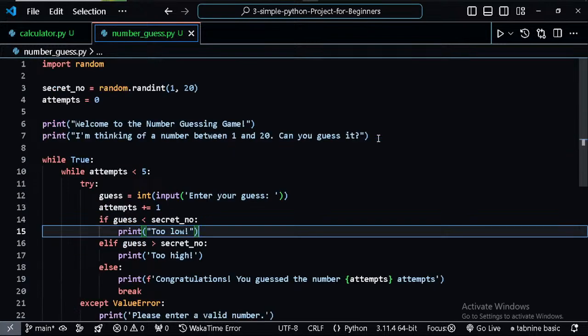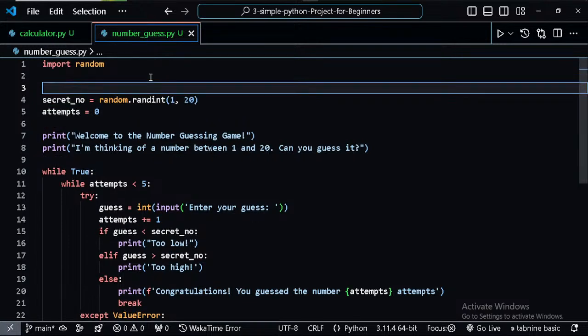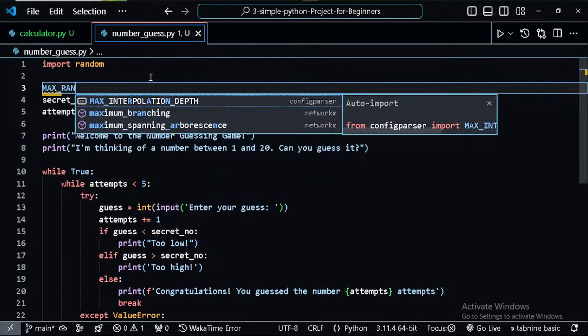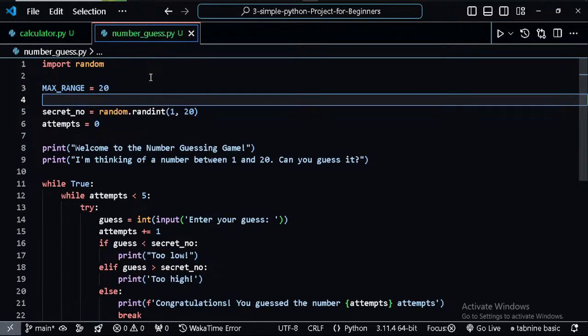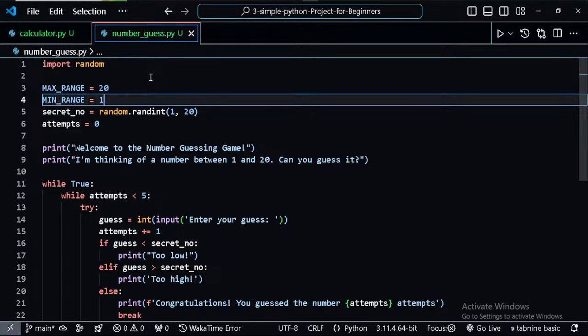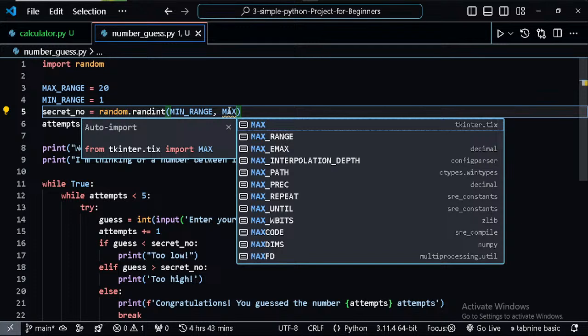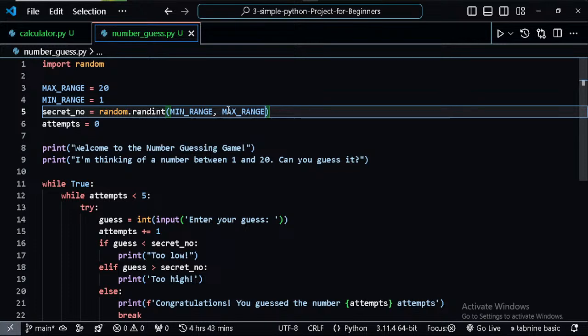One other thing that is wrong with this code is that we are hard-coding every one of these values into it. So we should have a variable so we can change it and use it in our program itself. So you can have a constant here and call it max range. Let's have min range equals 1, then we have max range equals 20.